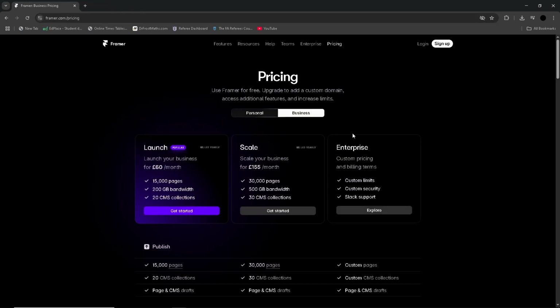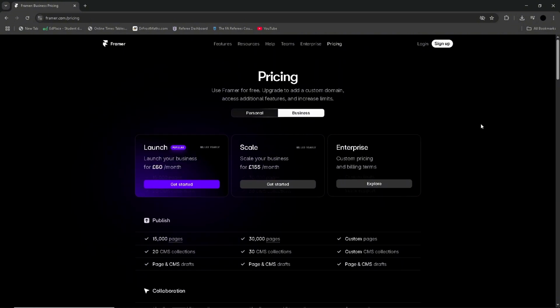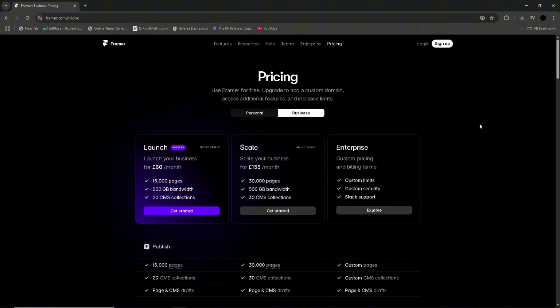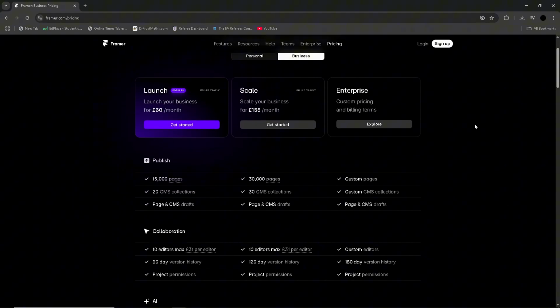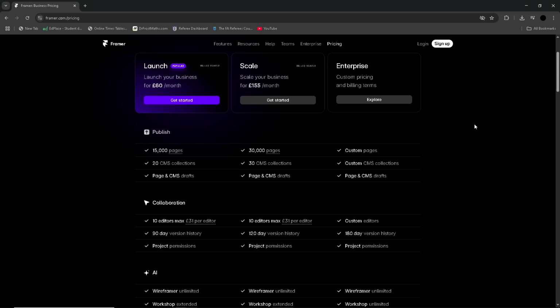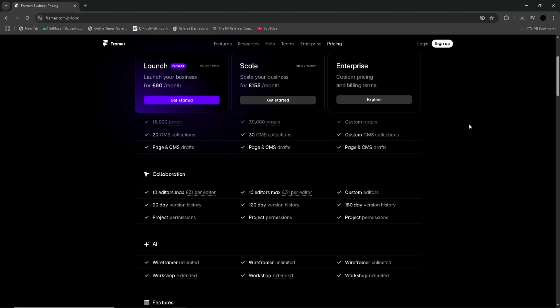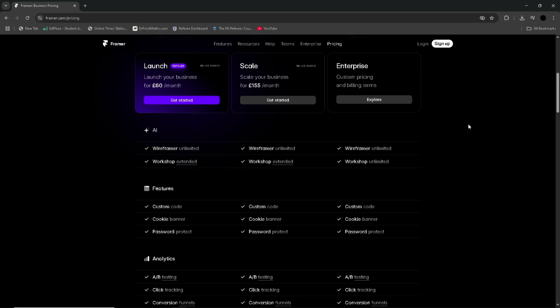Framer. Framer is a cutting-edge web design tool that blends visual design with powerful interactivity, which makes it ideal for designers who want to create high-fidelity, interactive prototypes and fully functional websites without needing much coding knowledge. One of its biggest strengths is its real-time collaboration interface that allows teams to design and iterate together. Simple, like how Figma functions.